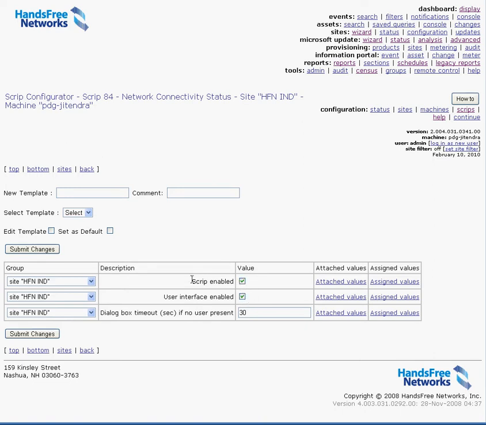Now enabling this dot will check the network connectivity status for a machine or for a site or for a group, and user interface enabled. Checking this box will send 3 tries to another machine in the subnet or to the internet directly. In case there is no response or no acknowledgement, it waits for just 30 seconds and it times out. So that was about the network connectivity status.